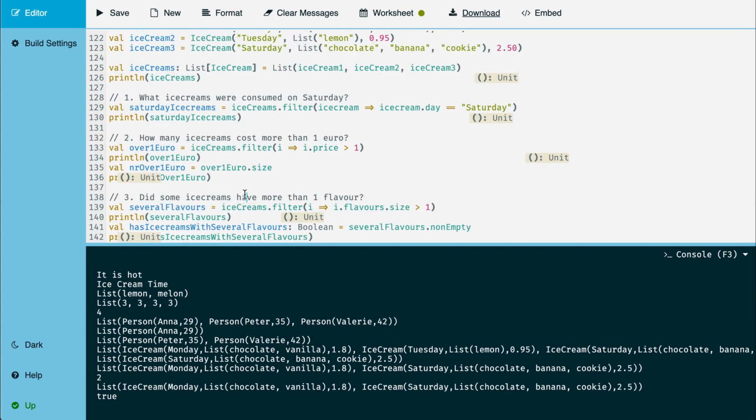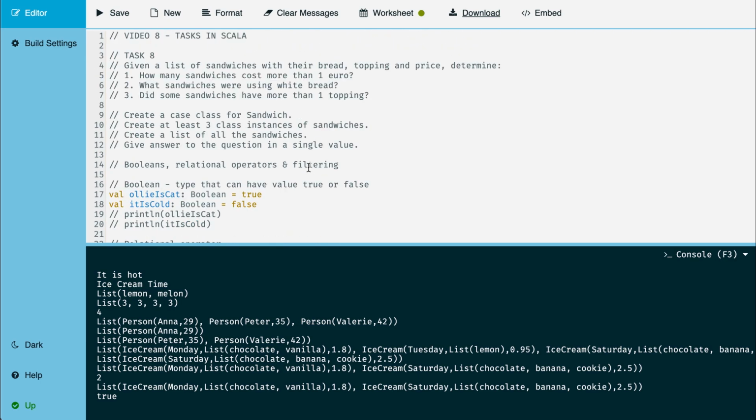So for example, if we look at this part, did some ice creams have more than one flavor, then the actual answer is this Boolean. This was just a step in between and we just printed it for our own convenience, but the actual answer is this Boolean. Okay, good luck, and I'll see you in the next video.